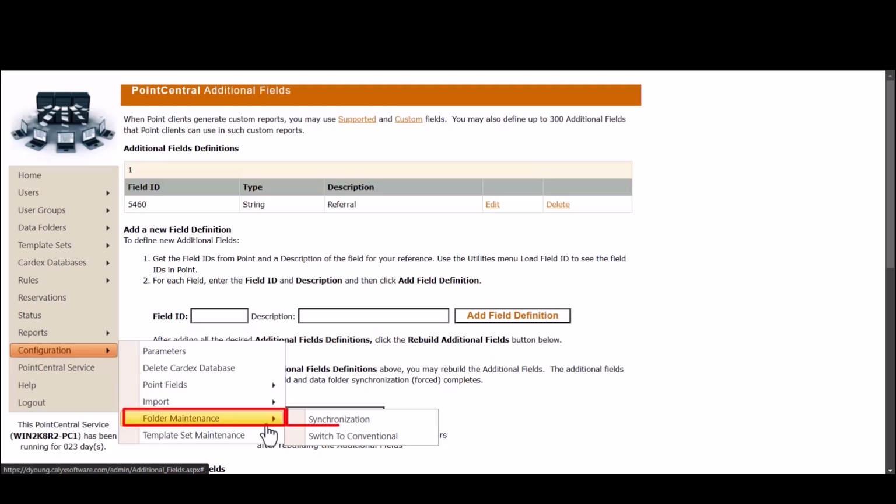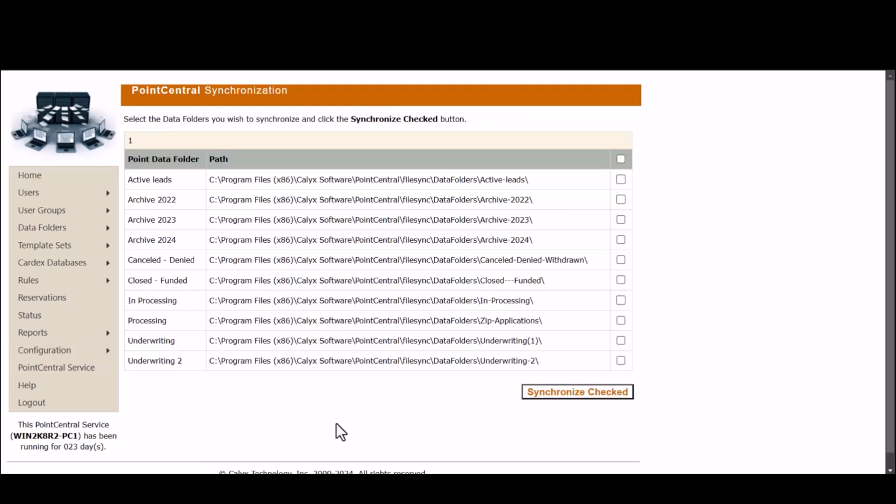One of the key components is the synchronization. Synchronization ensures that data folders are up to date and consistent across the system. This process is crucial for maintaining data integrity and accessibility.